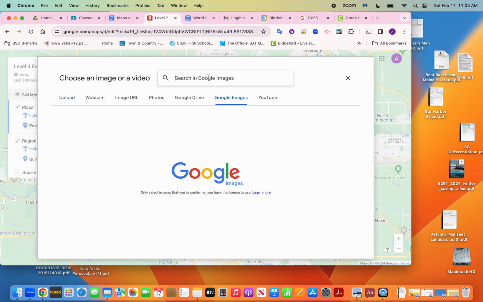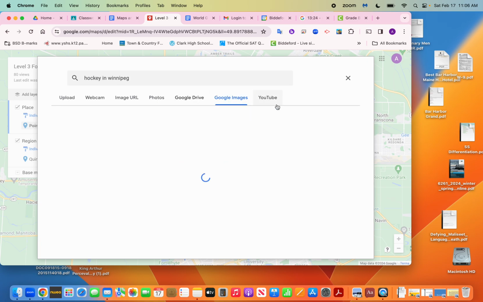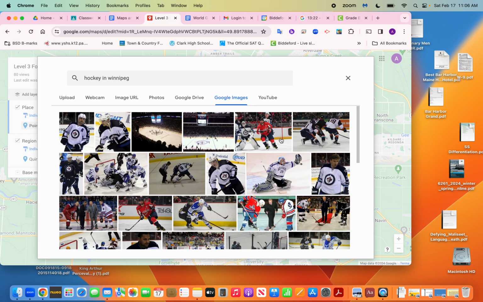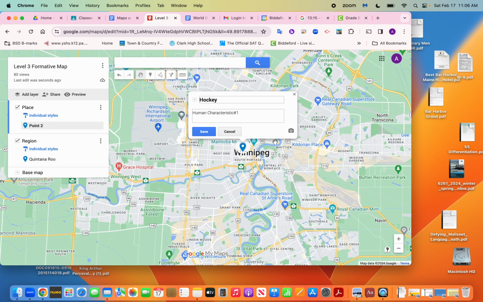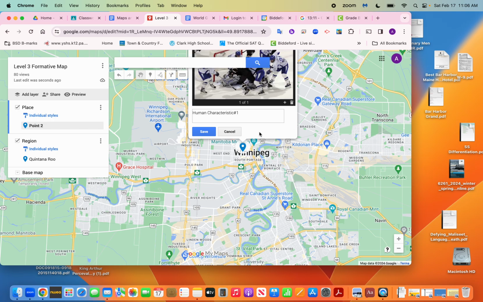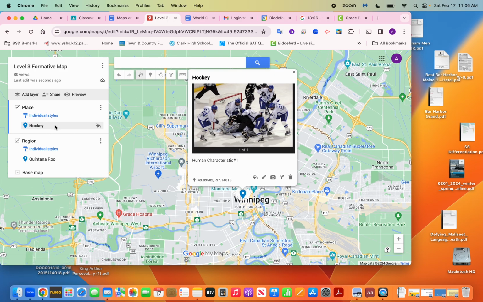So to be really specific, because hockey images will come up all over the place, you put hockey in Winnipeg and see what you come up with. You can put any number of images here, so let's just put this one. And it should enter into there, because you inserted it. There it is. And you hit save. And there, your first human characteristic for Winnipeg is hockey.